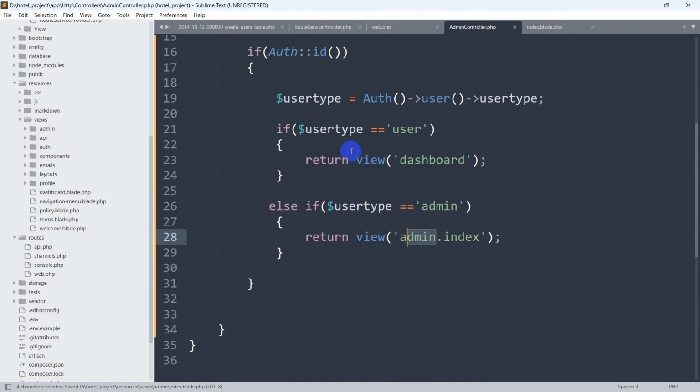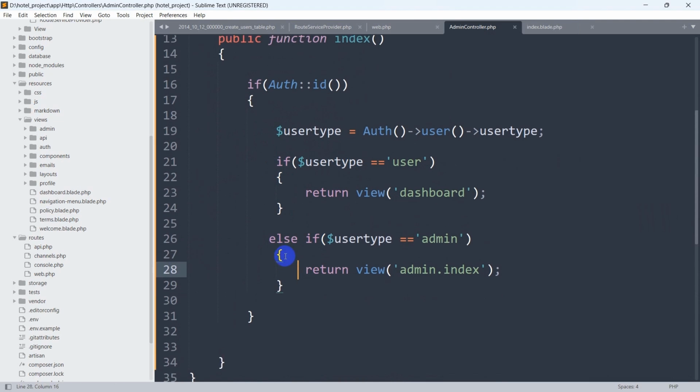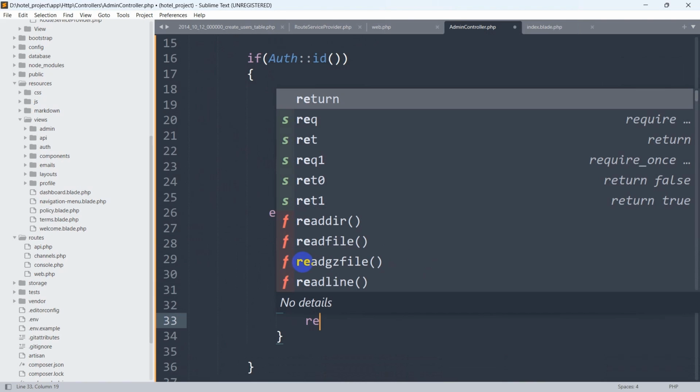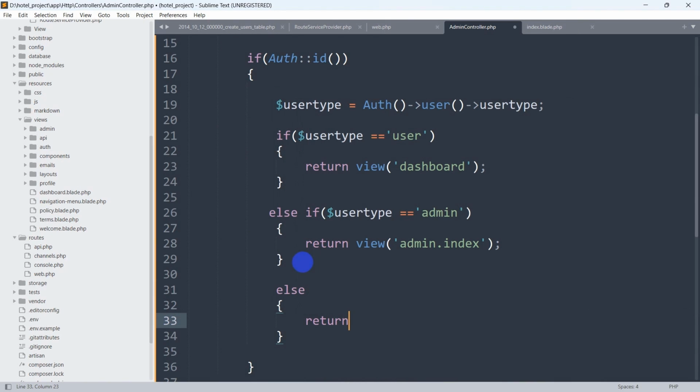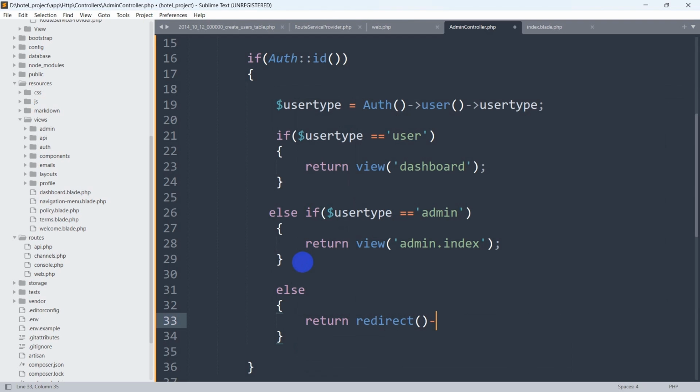So let me just explain this, and one more thing that we should do is that after this else if condition, we'll just give an else condition. We'll say here return redirect to, first bracket, this arrow sign back. So if by any chance there is no user type value, then it will keep the user to the same view or same page.